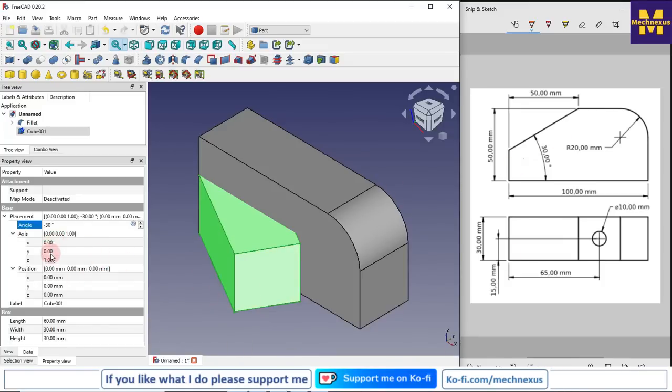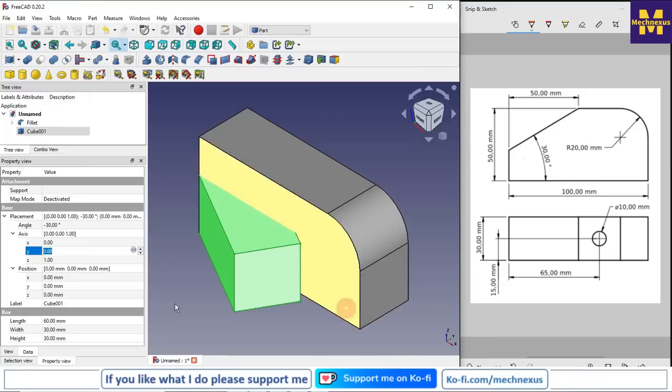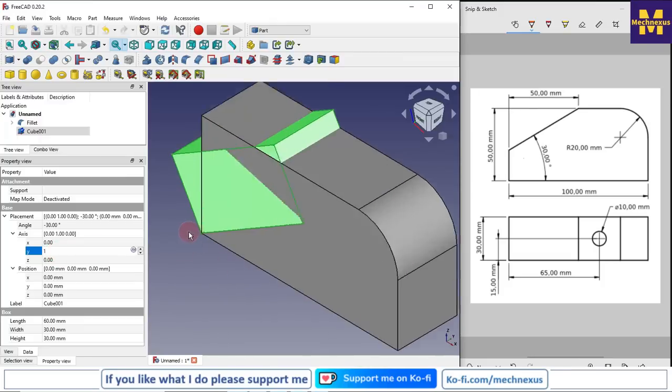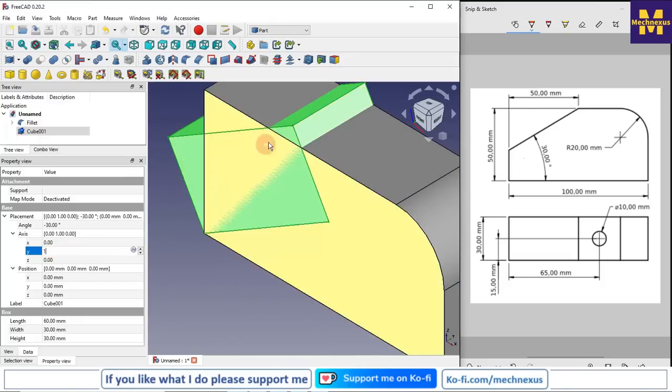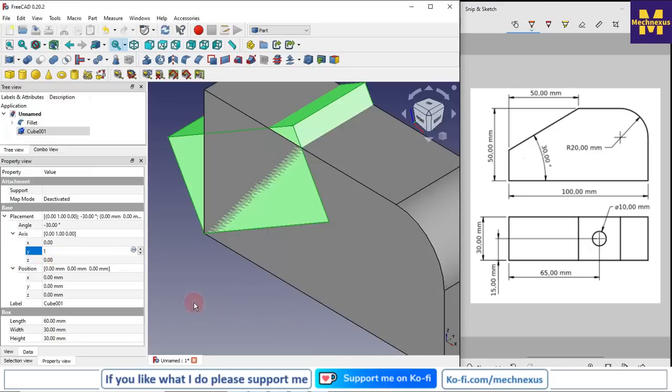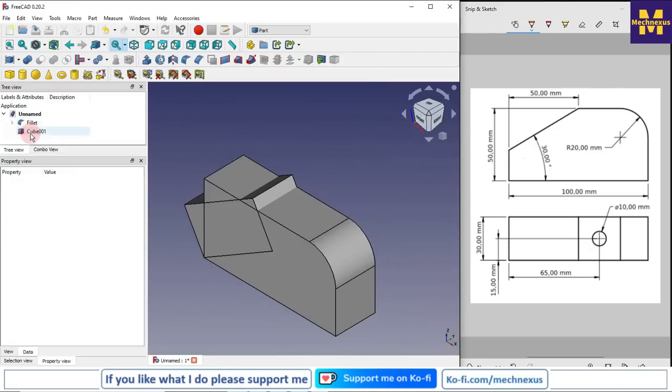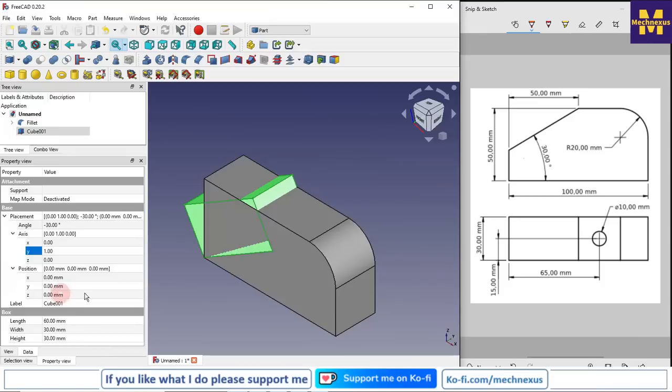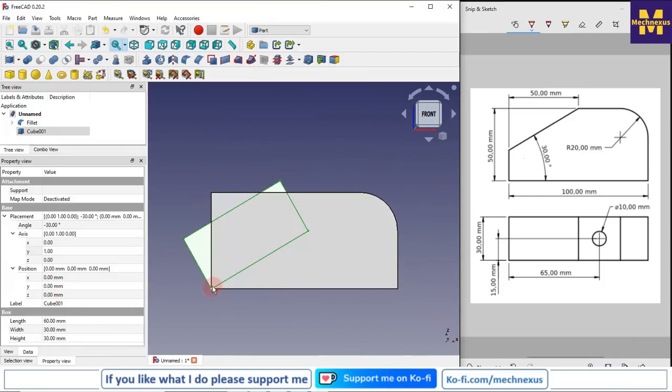So we will change it with respect to the y axis. So we will make z 0 and we will make our axis of rotation the y axis, so we will give y value 1. So you can see that now it has been rotated about the y axis. And now in the position here we will move this by 21.13 mm.